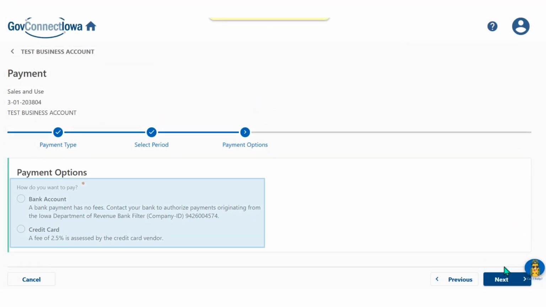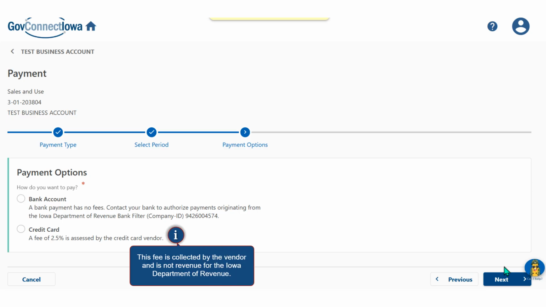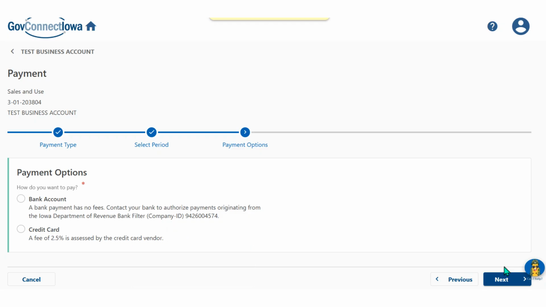You will then be prompted to select your payment option. There are two options available. You can pay with a bank account. It is recommended that you contact your bank ahead of payment to authorize payments originating from the Iowa Department of Revenue. You can also choose to pay by credit card. It is important to note that a service fee will be charged by the credit card processing vendor. This service fee is collected by the vendor and it is not revenue to the Iowa Department of Revenue.